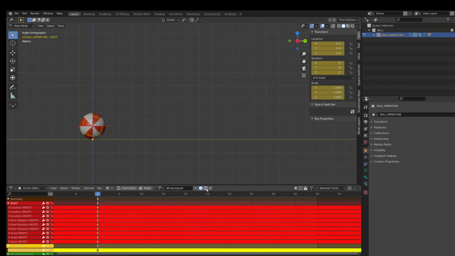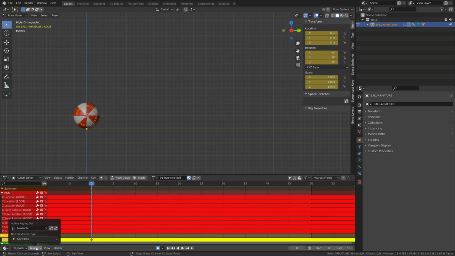So I will create a new action by duplicating our keying set and name it bouncing ball. It means that this action will keep the keying set we have created before, or the keyframes we have inserted before. And I've enabled the Only Active Keying Set option in the auto keying and enabled the filter Available.